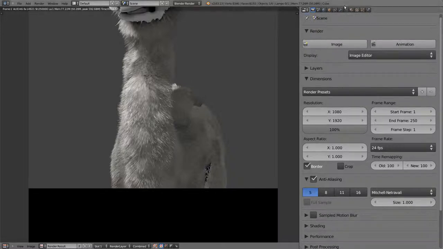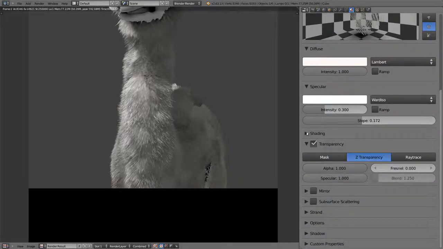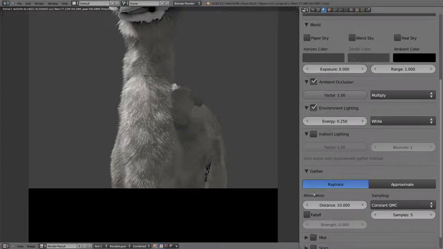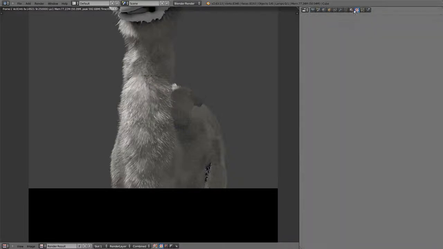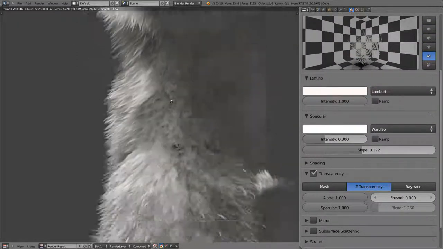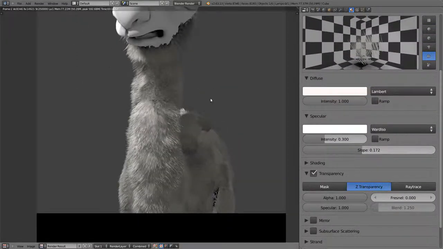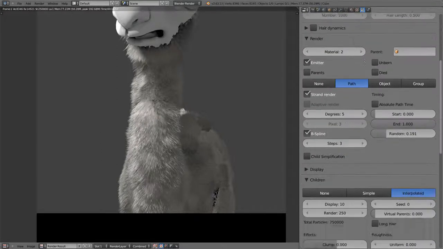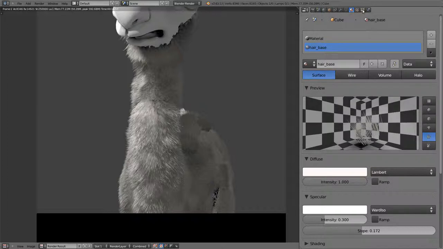If the render starts getting slow and you're using ray trace stuff like ambient occlusion or ray trace shadows, it's a good idea to disable Traceable for the particles, from the options panel in the material settings. That will make it so the ray tracing doesn't care about the particles and it's much, much faster. Of course, you lose some lighting, but it's faster.